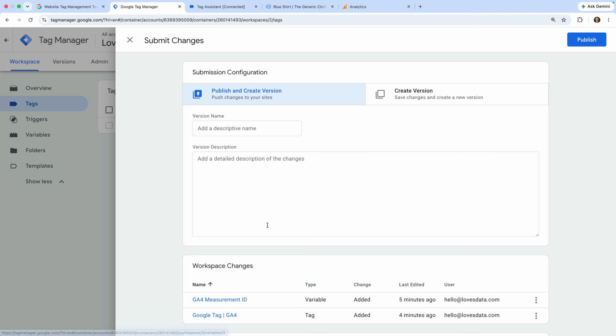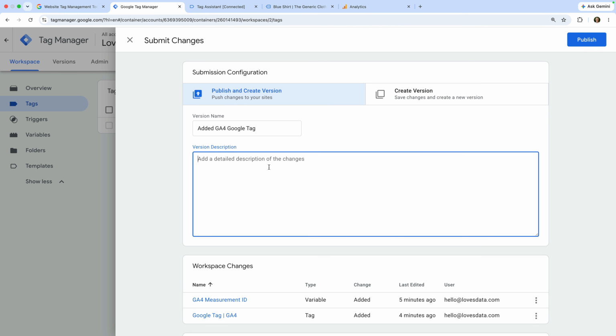Now we enter a name for the version of the container we've been working on. I recommend using a short description of the changes you've made. For example, I'm going to enter added GA4 Google tag. You can also add a more detailed description if you like. Using clear version names is a helpful habit because Google Tag Manager saves a history of your published container versions. This makes it easier to understand what changed if you ever need to revert to an earlier version. Okay, when you're ready, click Publish.